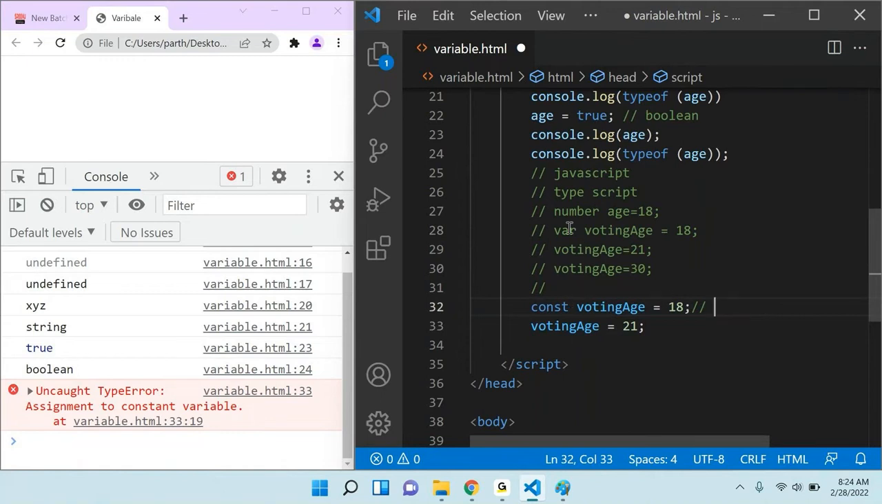What is the difference between var and const? Both are equal. The only difference is, with var you can change the value later, whereas with const, you cannot change the value once it is declared or once it is assigned. This is the basic difference between var and const.